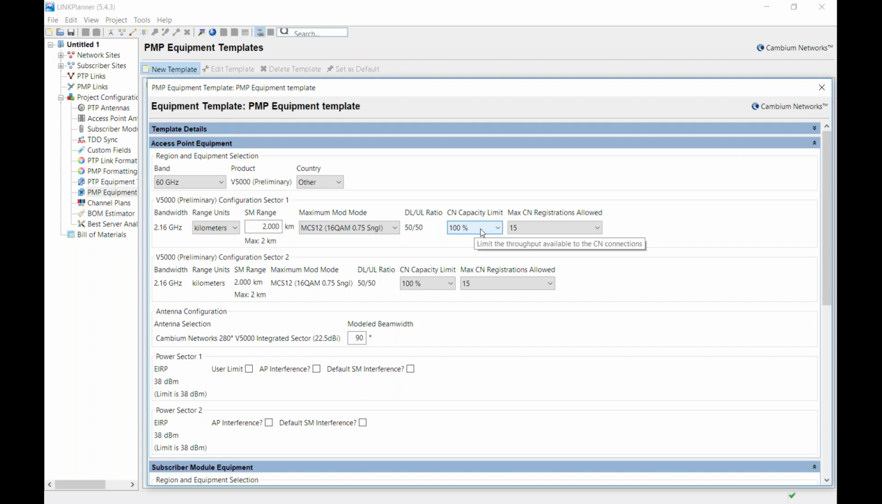allows throughput to be reserved for the mesh backhaul DN links. By default, it is set to 100%, which will allow all the throughput of the sector to be used by the connected CNs. To reserve capacity on a sector for any DN to DN connections, reduce the CN capacity limit.